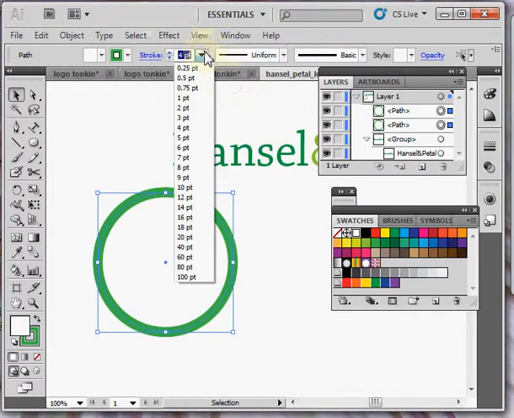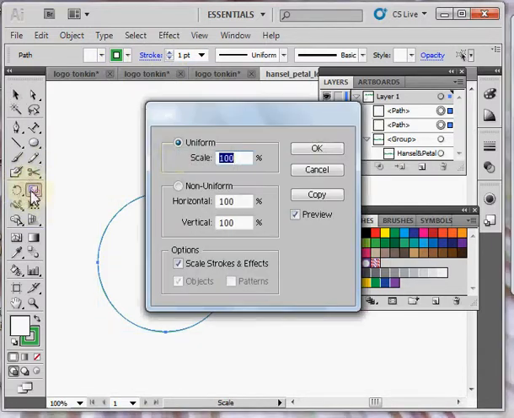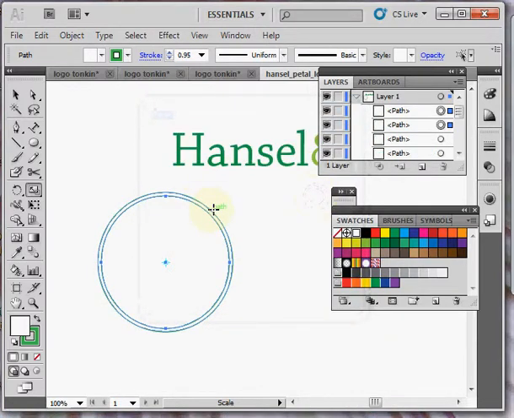Another thing we can do with the scale tool is I'm going to bring my stroke back down to 1 point. I'm going to open up the scale tool that's here beside the rotate tool, so I'm going to double click on that. And then scale this circle to 95%, so it's just going to be slightly smaller. You need to make sure you have scale strokes and effects clicked on, and we are going to create a copy. So it's going to be a little bit smaller.